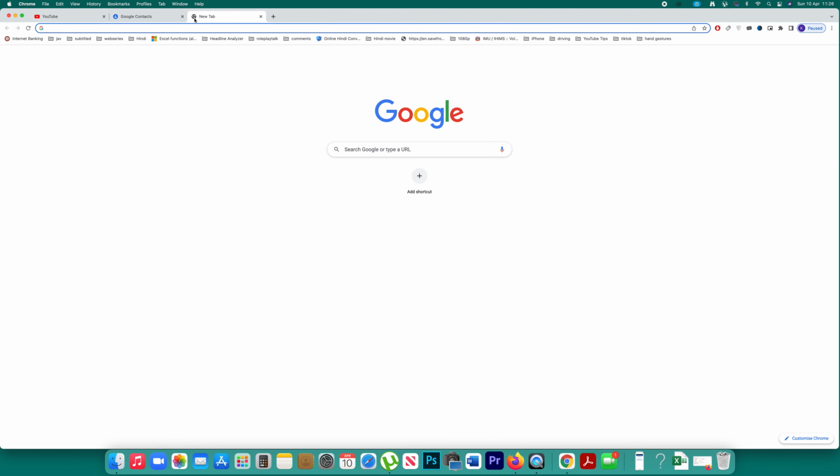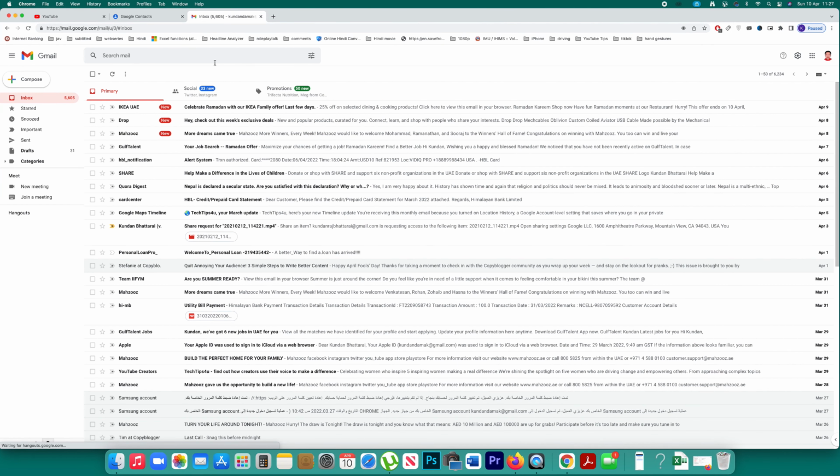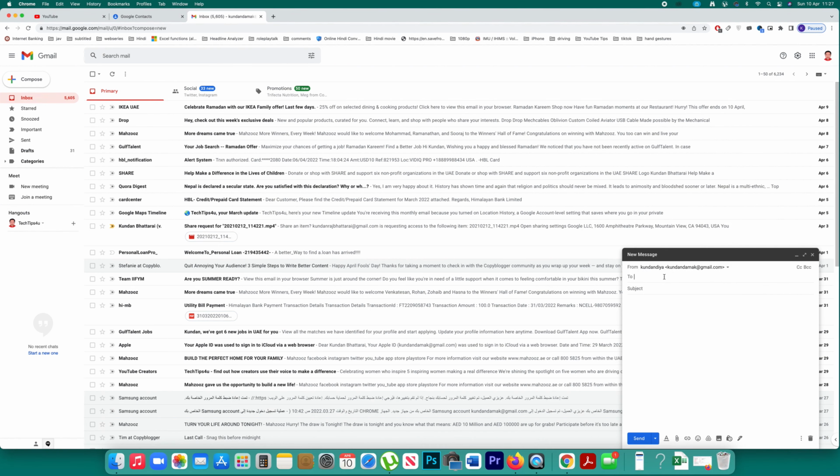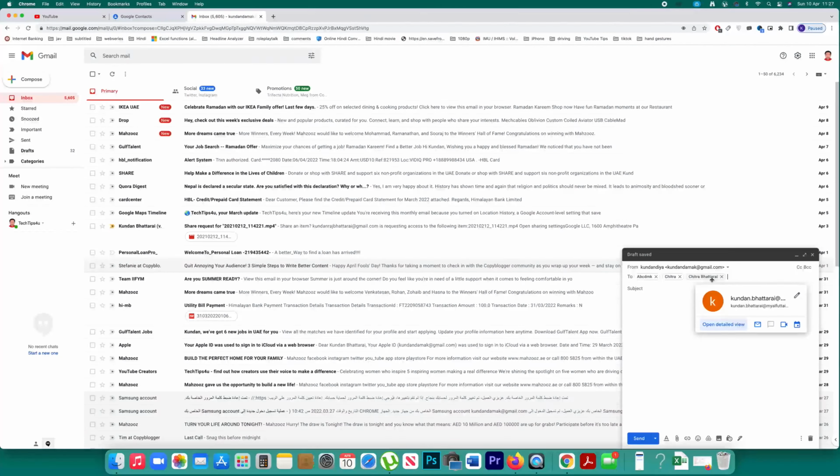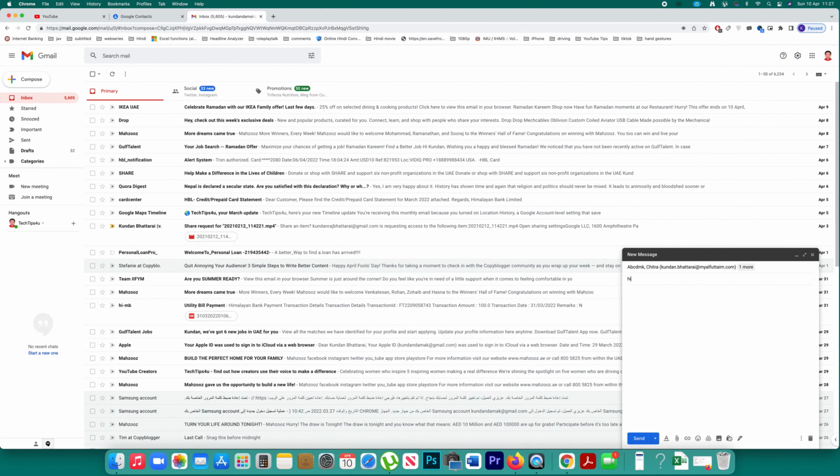So once I do this one, I will go to my Gmail account and then let me compose a message. So after that, what I will do is in this to field, I will write the label family. So what happens, all the email addresses which are inside the label family, you can see it here. After that, I can type the subject and the email, and if I send this email, then what happens is this email will be sent to all the contacts that are present in the label called family.